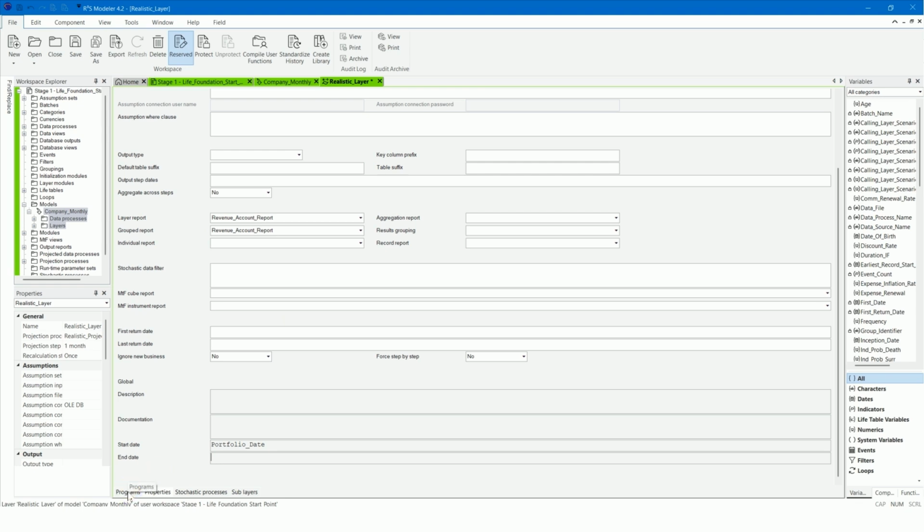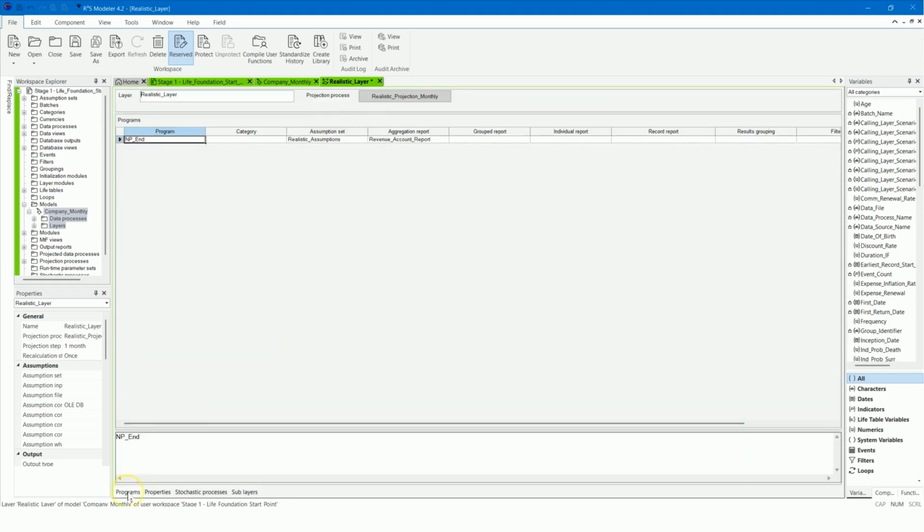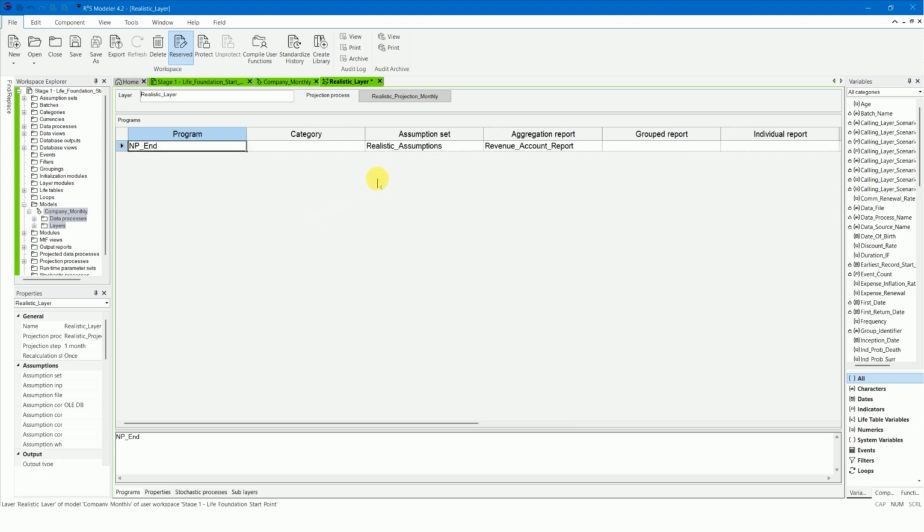Now go to the Programs tab. Here we find the following properties. Assumption set. Realistic assumptions is applied here. This was created in the prerequisite course. Aggregation report. This is the output report which contains the variables to be output from the model.